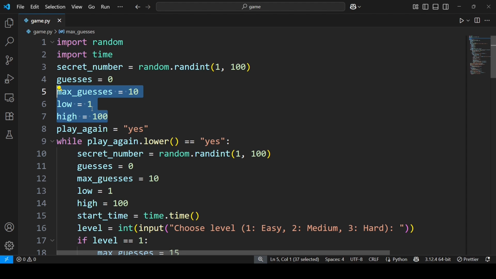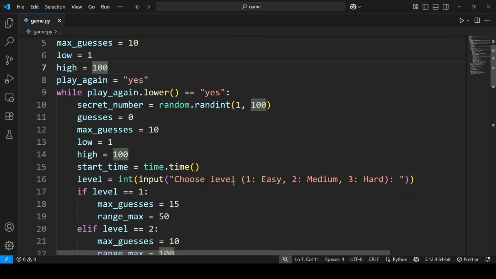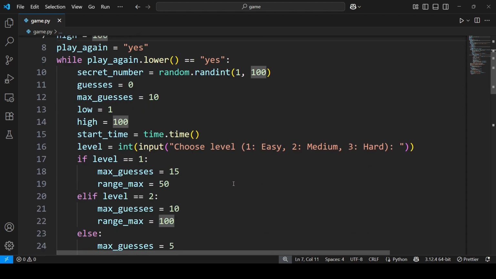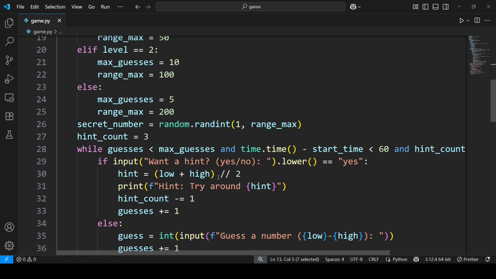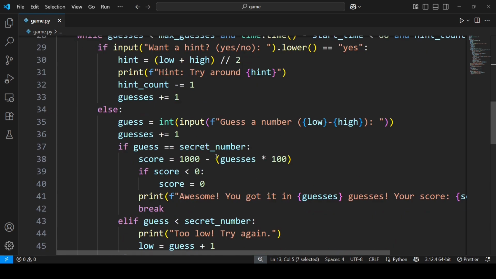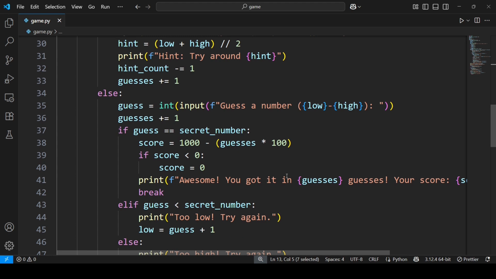Let's make it smarter by tracking the range of your guesses. We set a starting low point at 1 and a high point at 100 to frame the game. When you enter a guess, the prompt now shows that range to help you focus.